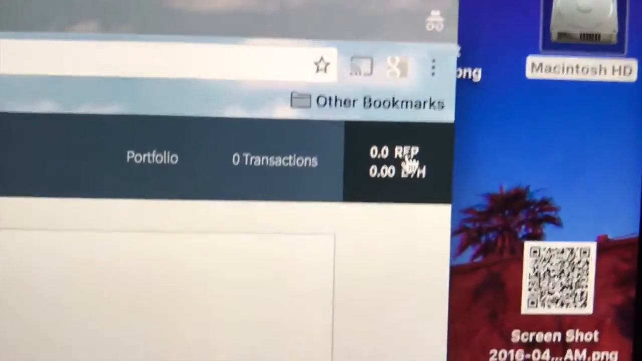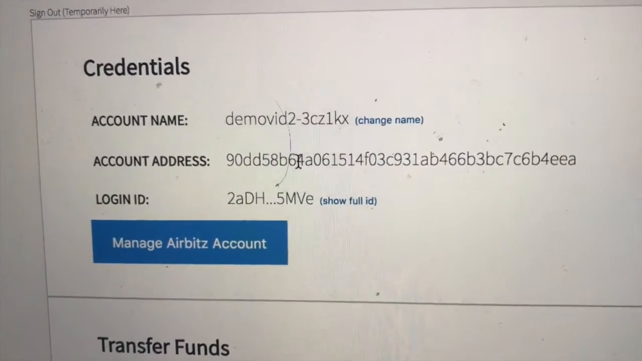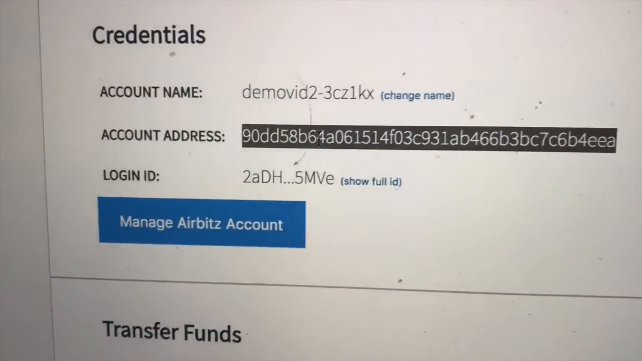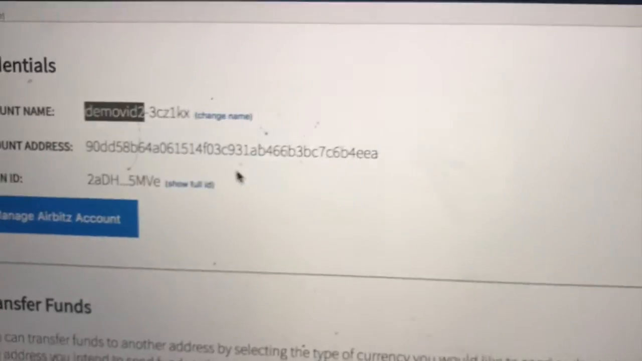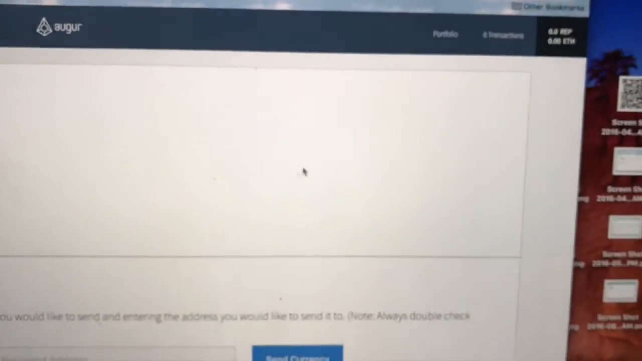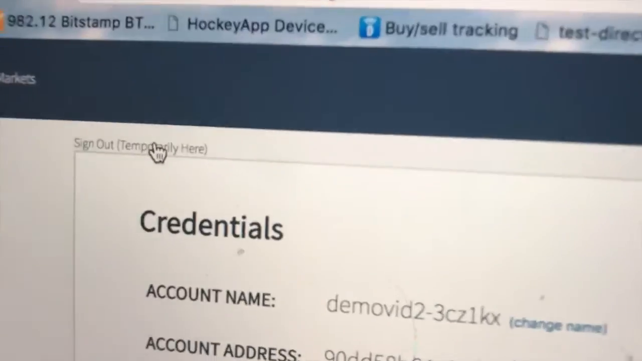And you can see if I tap into my account information, I've got my Ethereum rep address right here and my account name that I had inside of my Airbitz wallet. And the beauty is I don't always have to use my phone every time I want to log in. I'm going to go ahead and log out of this account, clicking this admittedly somewhat small button to log out.